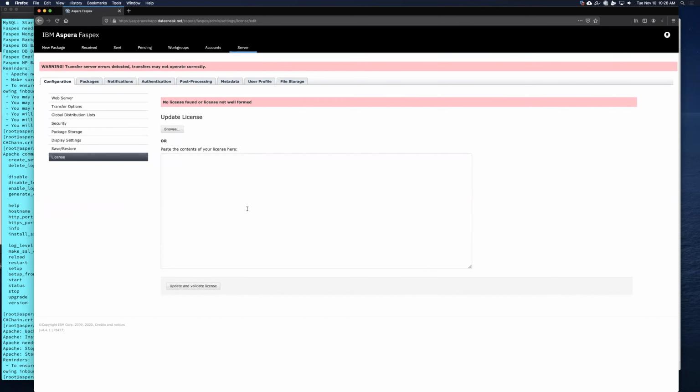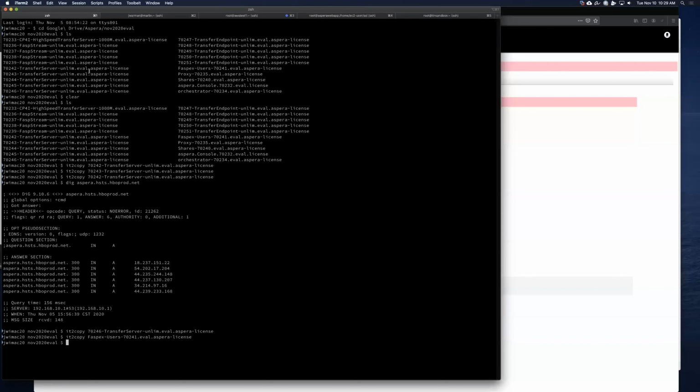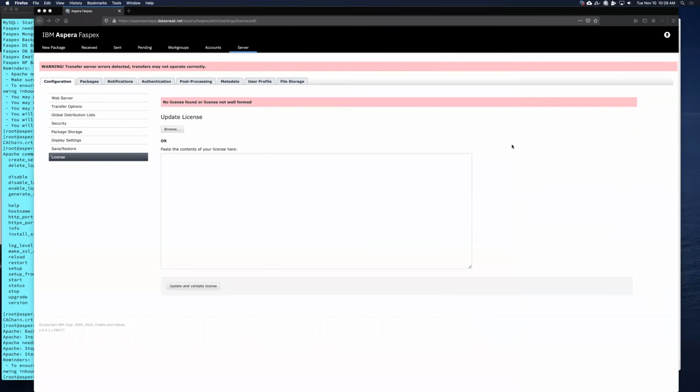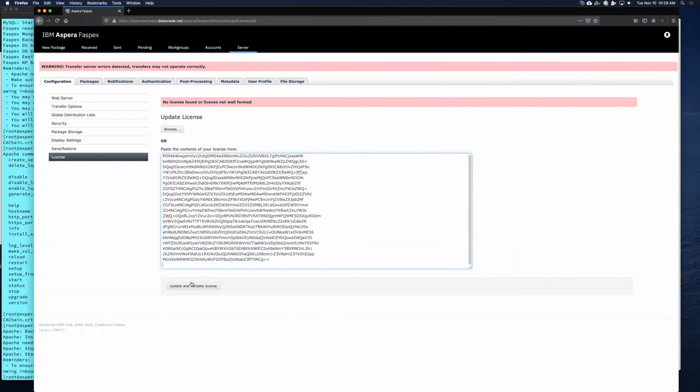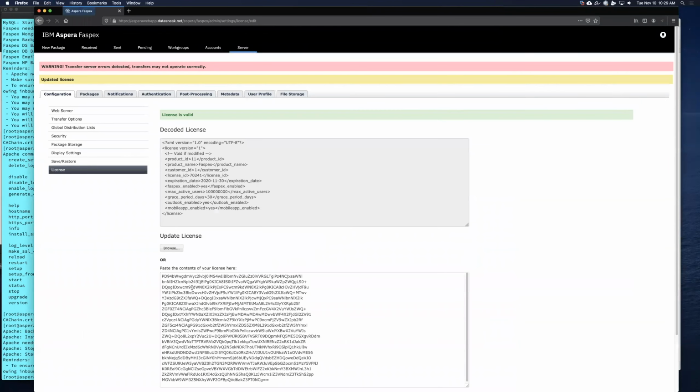Okay, we've got to install a license here. So let me grab a license file, just copy and paste. I've got a license is valid now. You'll notice I still have a warning, transfer server error is detected. This is because we haven't set up that connection yet in between the Faspex app and the HSTS server.